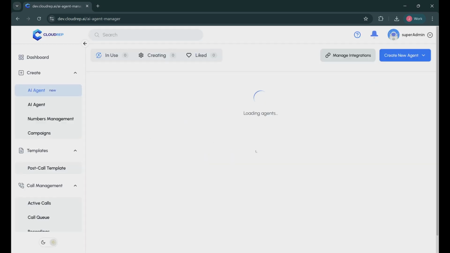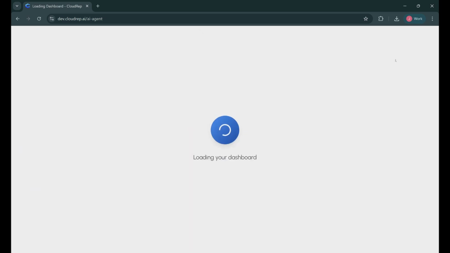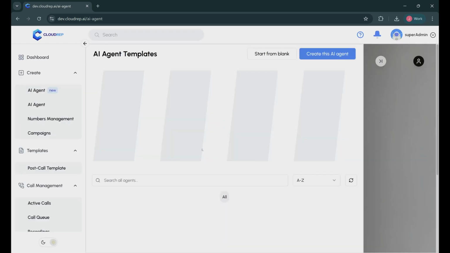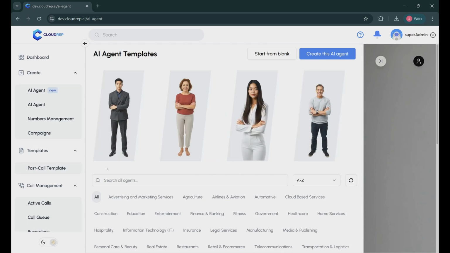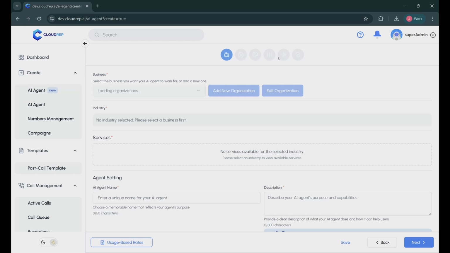Okay, here we are. So it has all your AI agents. And what you're going to want to do is go to the top right and click Create New Agent. Click on that. Let's let it load again. And you basically have two options. You can either select one of our templates, which are tailored to specific industries, or you can start from blank, which is what we're going to do. So let's click Start from Blank there at the top.